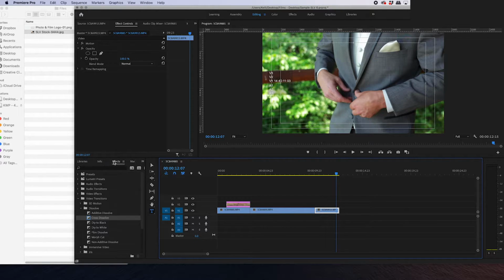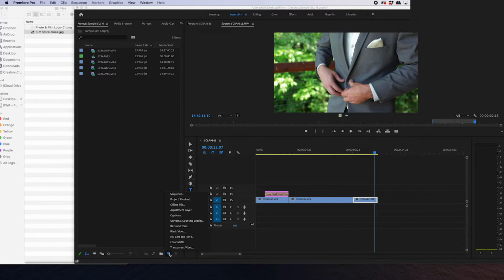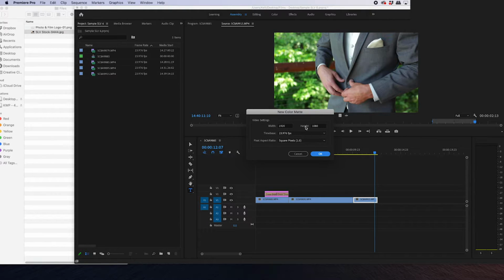that shows their logo. So what you will do here is you will go to, I have it under assembly usually when I'm utilizing this tool. I click new item, which almost looks like a little post-it note here. Click on that and select color mat. And then you'll just want to make sure that the video settings here match with your timeline and the height and width. So it's all in 1080p for me with this film. And then just click OK.